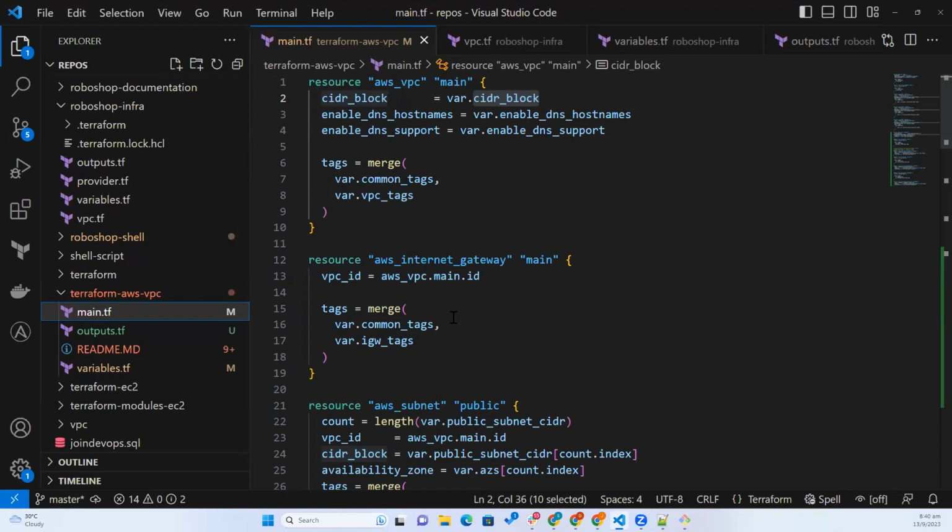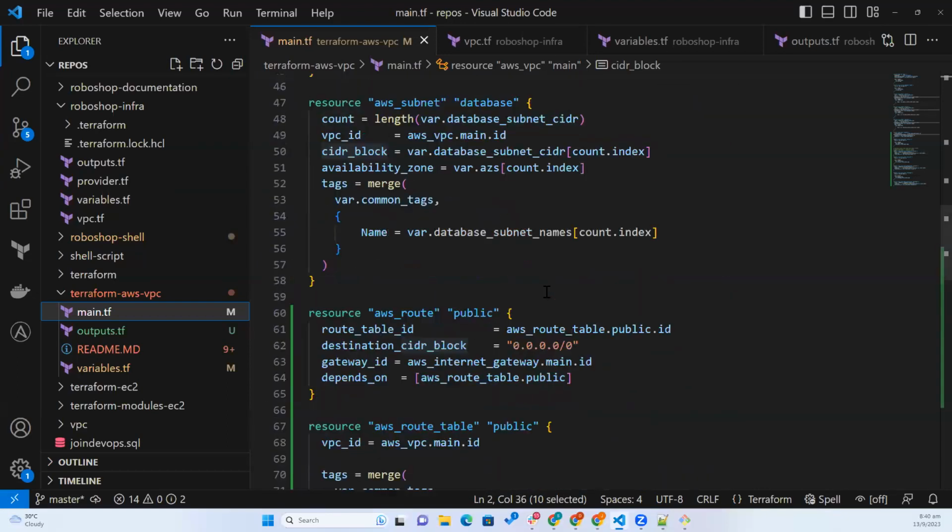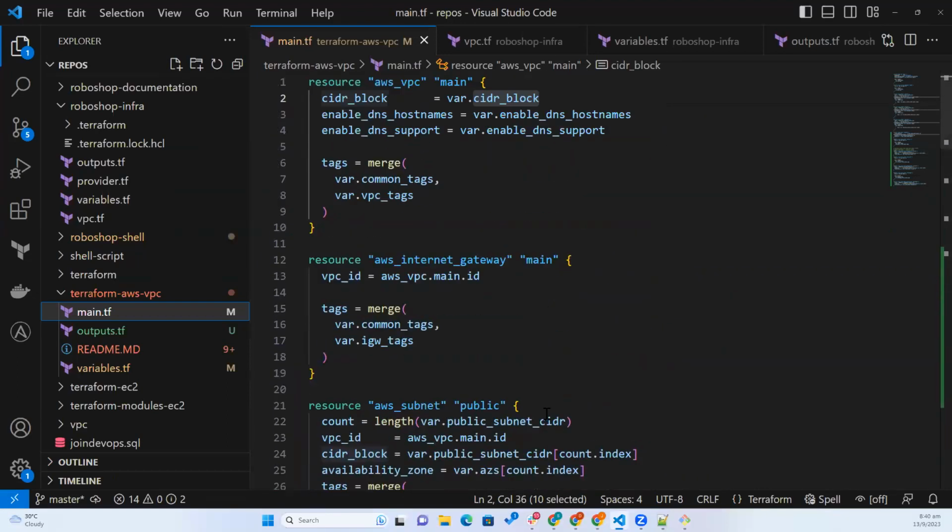See, VPC, whenever you create for a project, you will create all the resources: VPC, subnet, internet gateway. So that's why I'm keeping it in a single file. Obviously we need all these resources. You can always create a subnet, route table, separate everything. You can separate it, but for a project, we need all these resources. So that is why I'm keeping it in a single file.